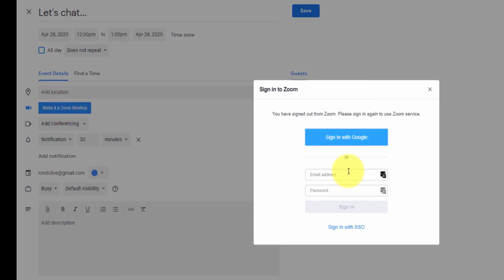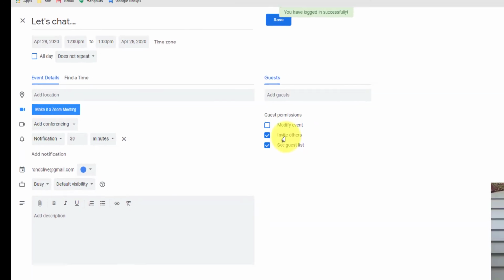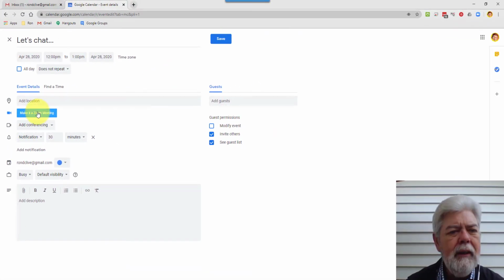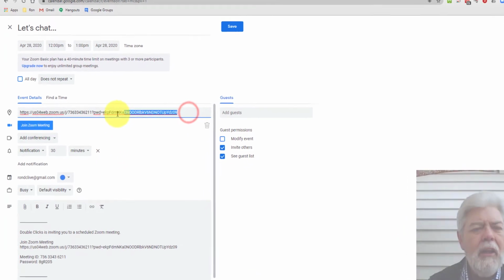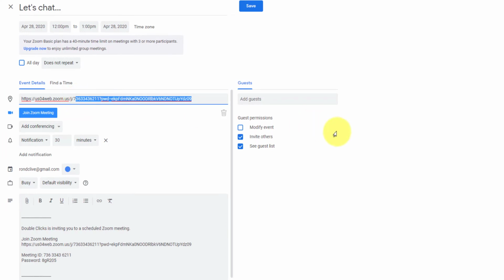So I'm going to go ahead and get logged in here, sign in with Google again. It's very secure, making sure I'm the right person. Going to hit make it a Google Zoom meeting again. Now we're there. So for the location, it fills in that long, ugly address and all that information in there. Don't hand this out to just anybody because it's got the password reloaded. However, it's coded.